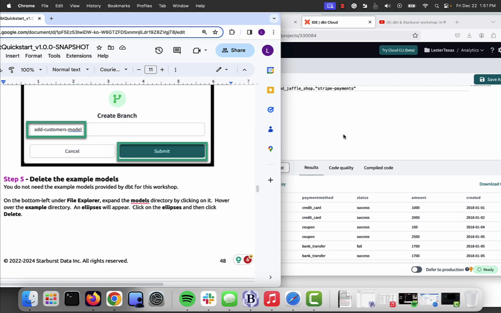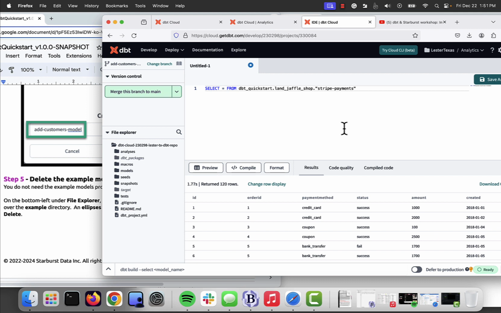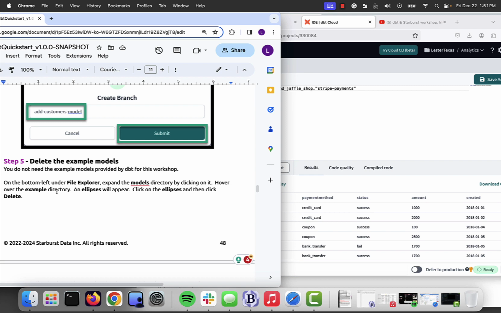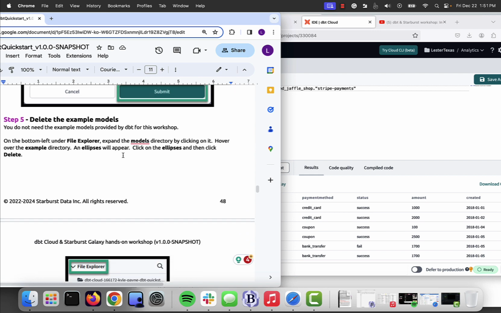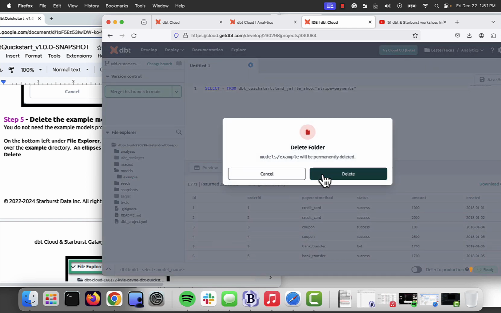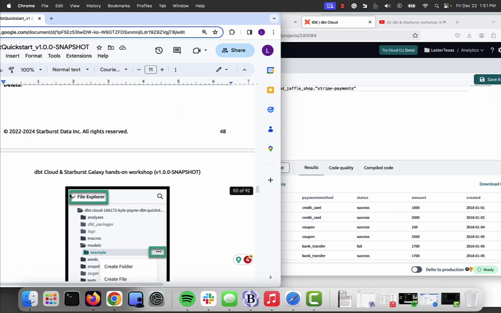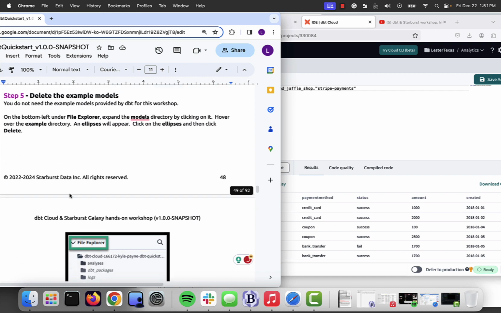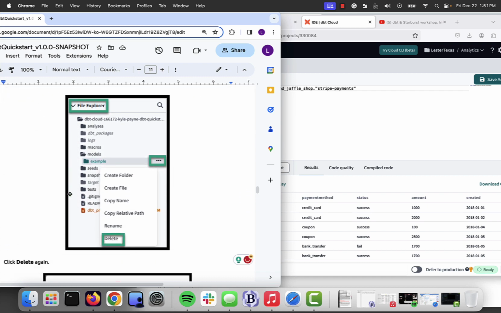But a model is the piece of code that's going to build something. And maybe that's an example way to say it. All right, so he says, let's just delete the example models. Go on the left, expand this models folder here, and there's an example folder, and use the ellipses to say delete that whole folder. Yeah, drop it all, boom. Okay, one less thing to have to deal with.